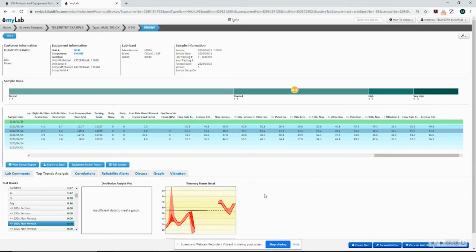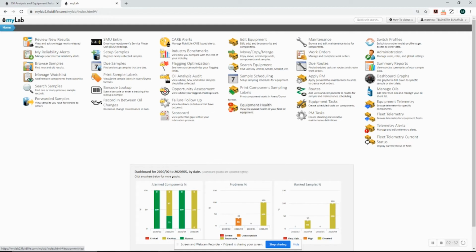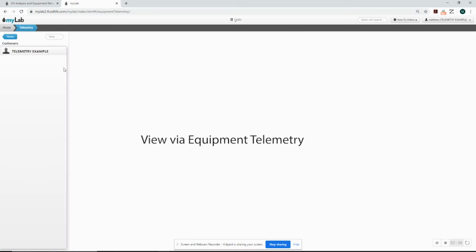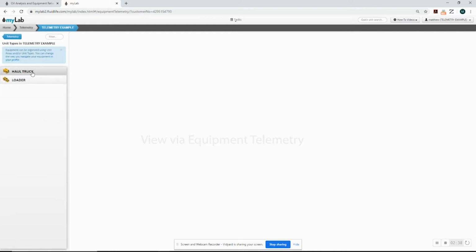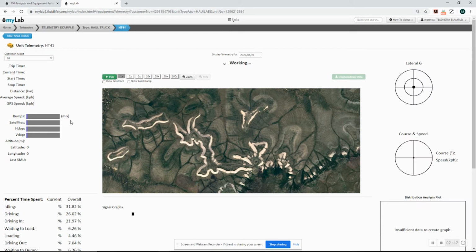Now, another way to get into this same information, we'll just start at the beginning again, is by coming in through the equipment telemetry side. If I click on my newly enabled equipment telemetry area and track down that same unit, I'm brought to the unit telemetry page. Now this page has a lot happening, so what I'll try to do is just demonstrate the actual sensor data.